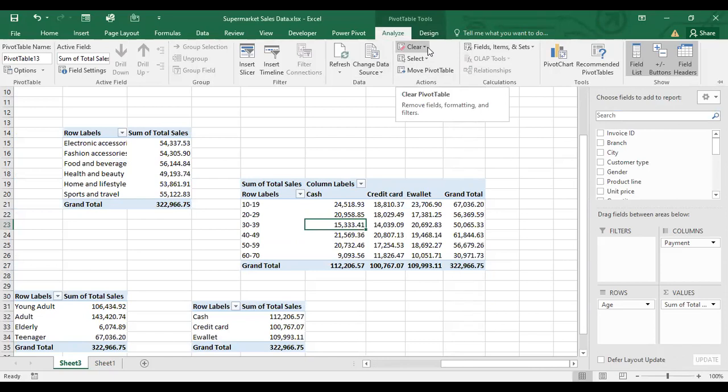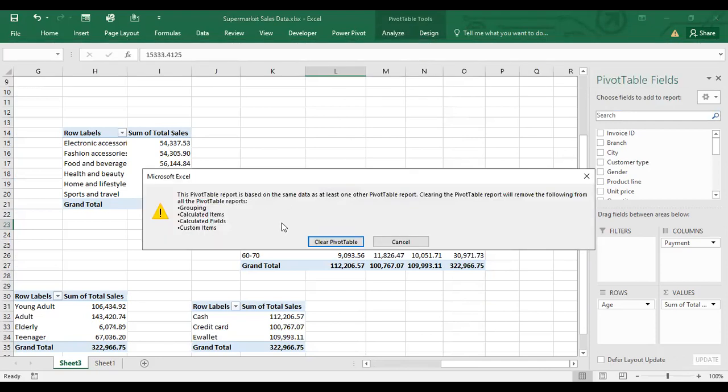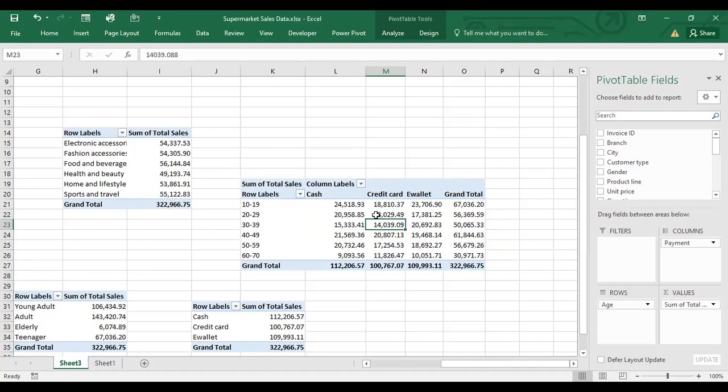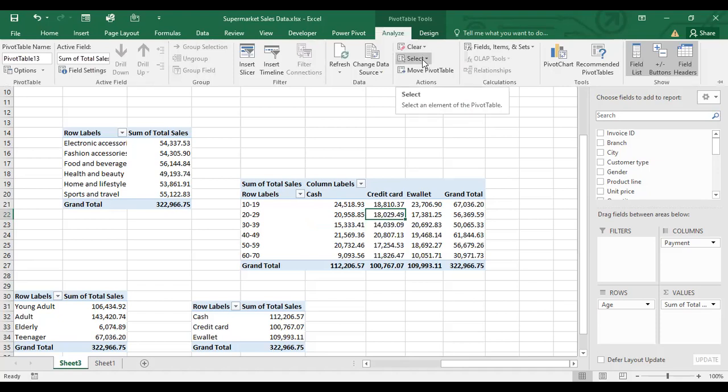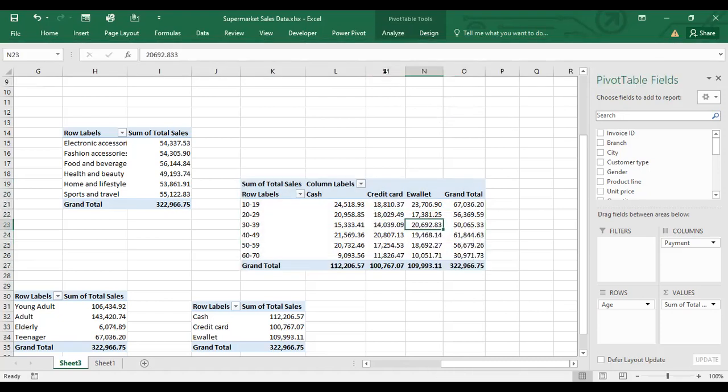Then this is Clear, if you want to clear any format. Use Clear Format. I don't want to clear all. I don't want to clear anything. So select the entire pivot table. Okay, leave it. I don't need it.